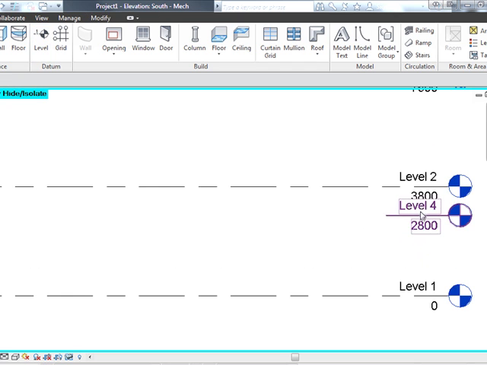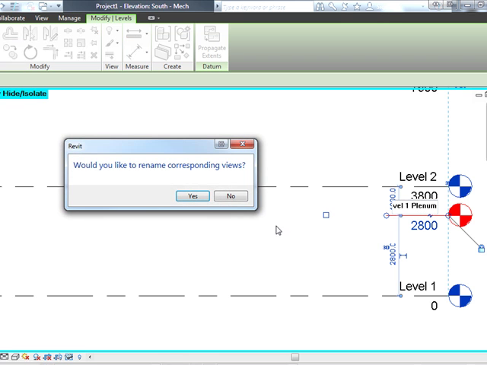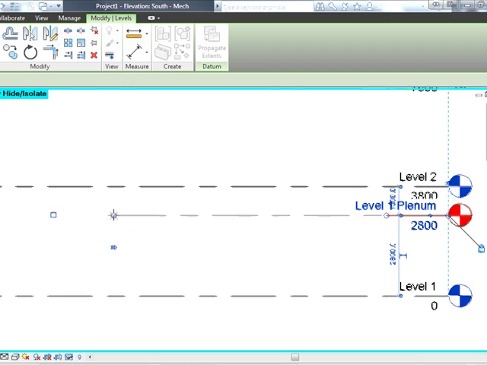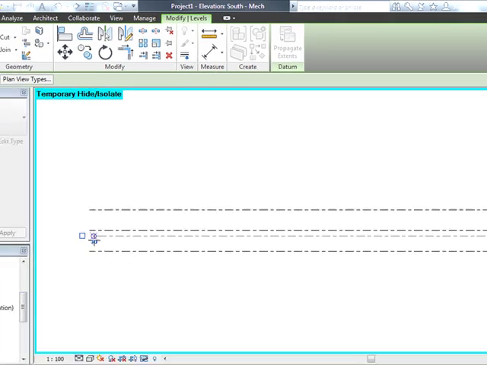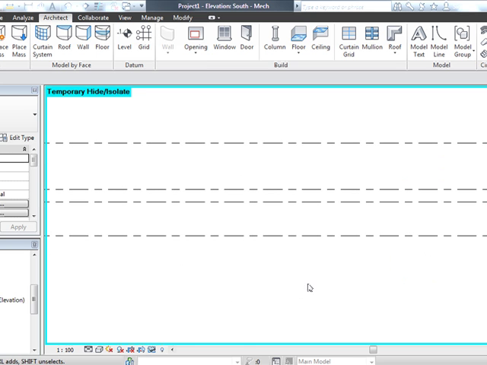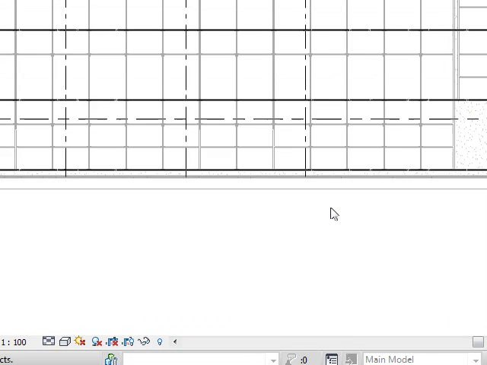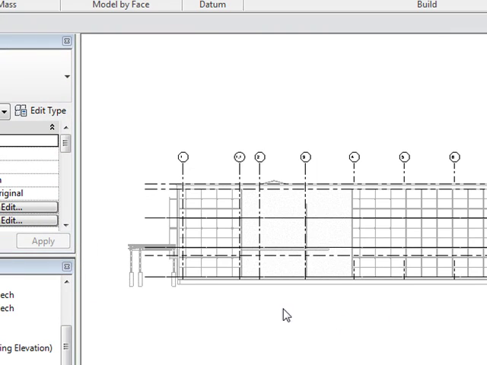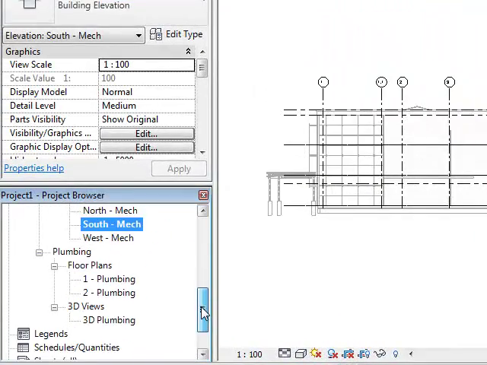Escape. You just need to rename it. Would you like to rename corresponding? Yes. Just a level 1 plenum will do. Okay, after you build all your levels, you can reset and put the building back. After this, you can move on.